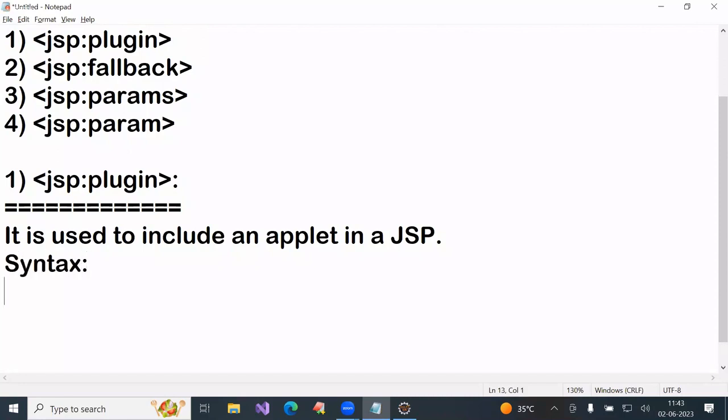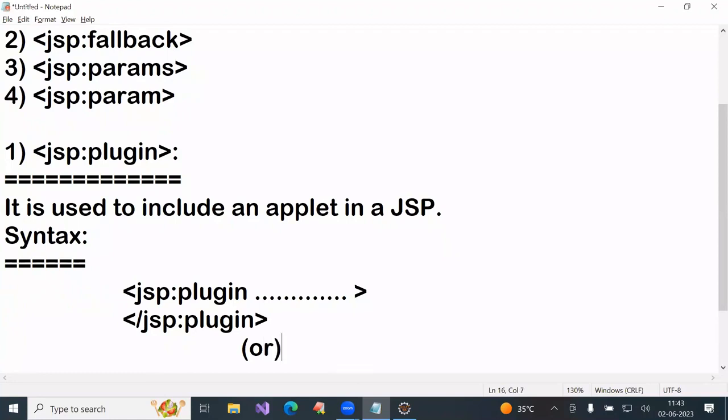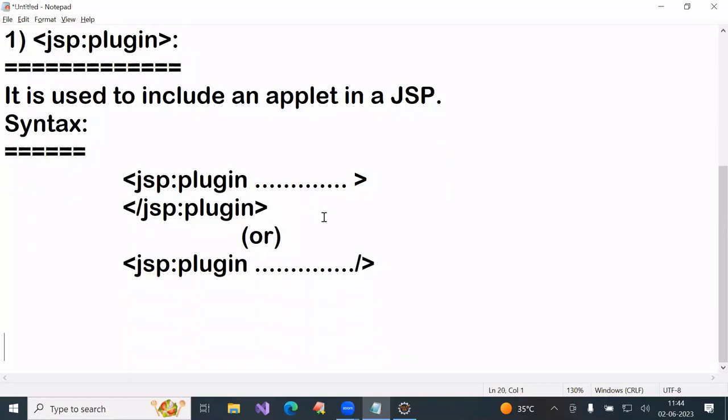Syntax. JSP colon plugin. Here attributes.